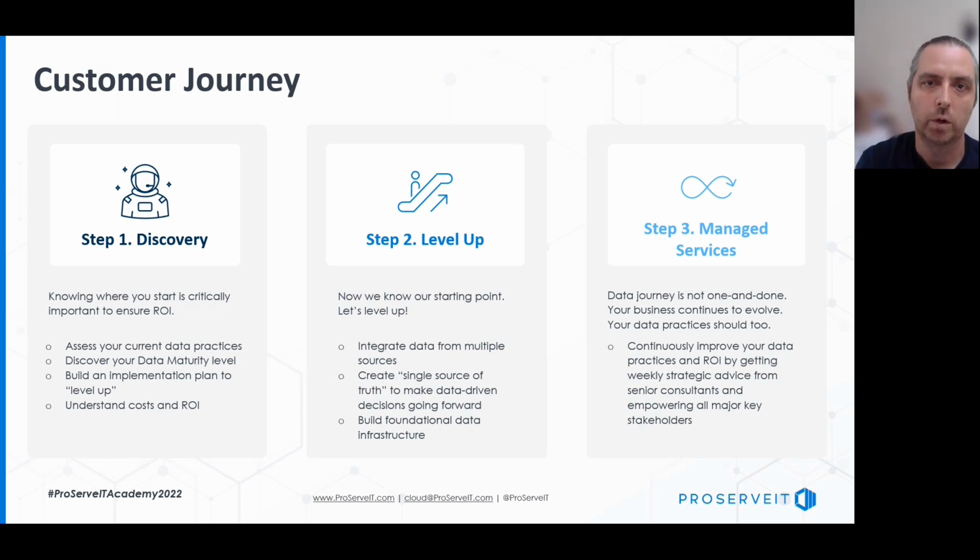And then what we find is that the data journey is never done. Your business is evolving, your data is evolving, things are changing. So we then work with clients and become an extension of their team, really, to help them continue to support what we've built and enhance and improve and get into that level 3 area of that maturity matrix. Start integrating external sources, start layering in artificial intelligence, machine learning, and all that stuff.